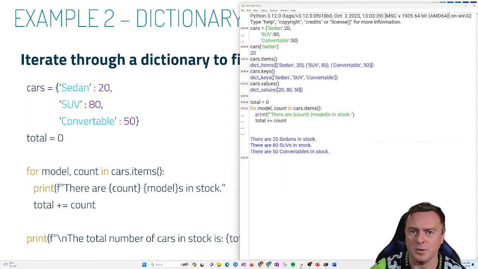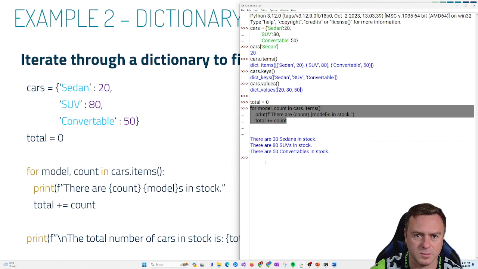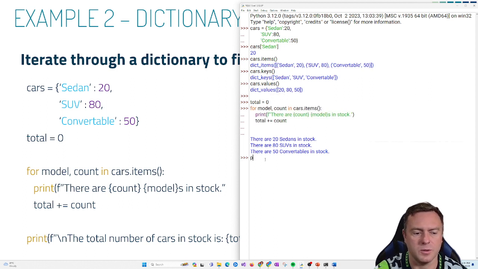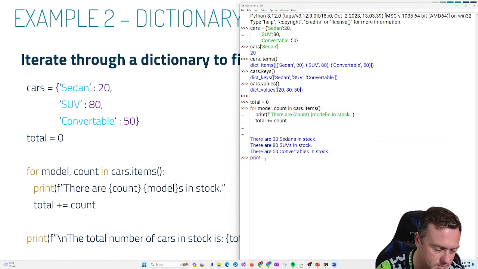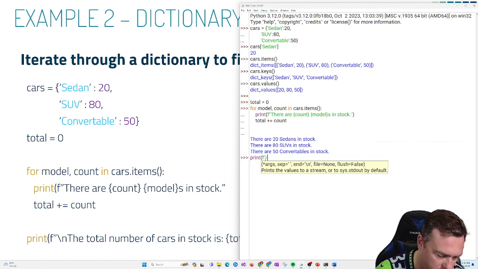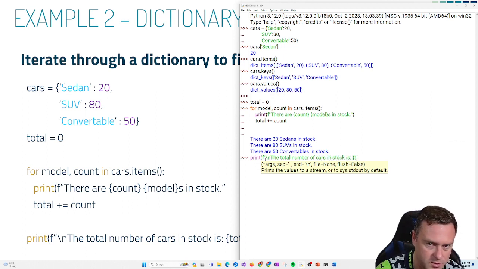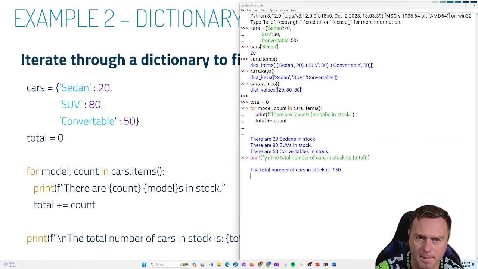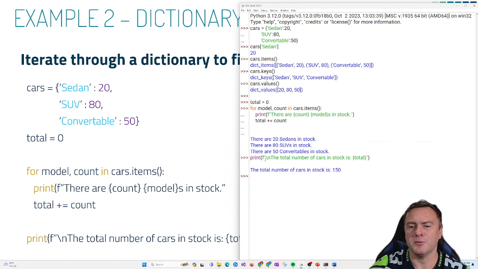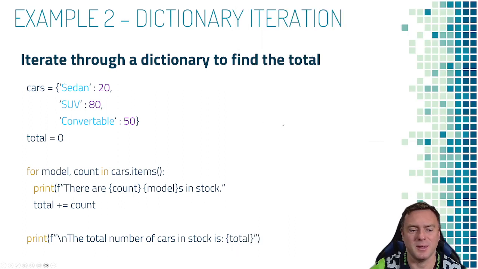Then, if we want, what we can do is then do an output at the end. So print, force it to go on a new line. That's what the escape character there means. The total number of cars in stock is... pretty cool. So there's a whole heap of stuff that you can sort of play with this.